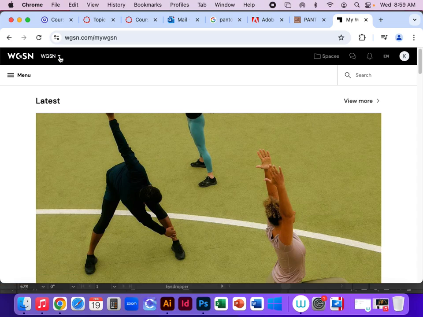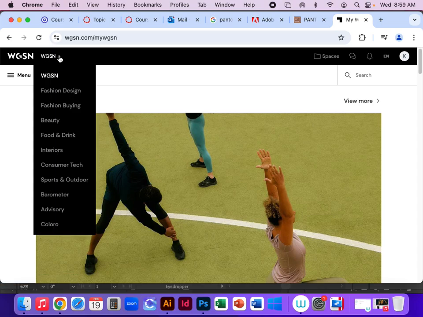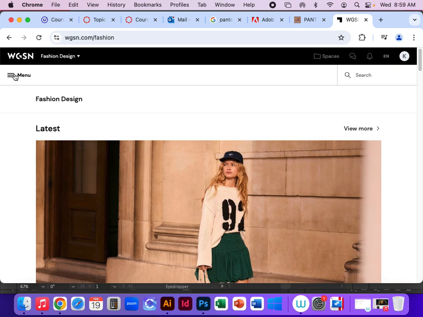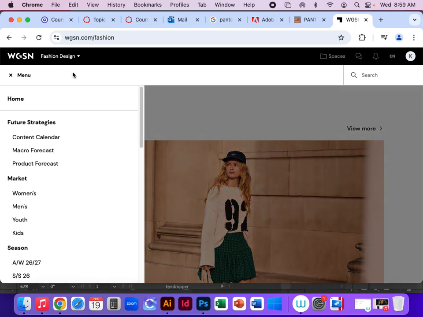WGSN includes a library of CADs, so you want to make sure you log in. I know the user interface changes a lot on WGSN, but usually it's under Fashion Design. So you want to click that, go to the menu. A lot of times they have tabs across. It looks different all the time.